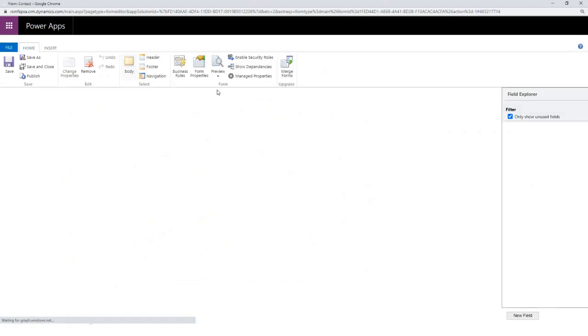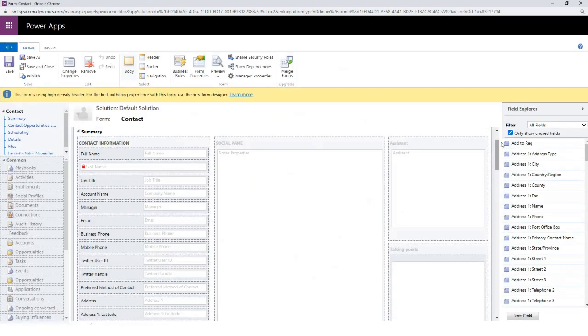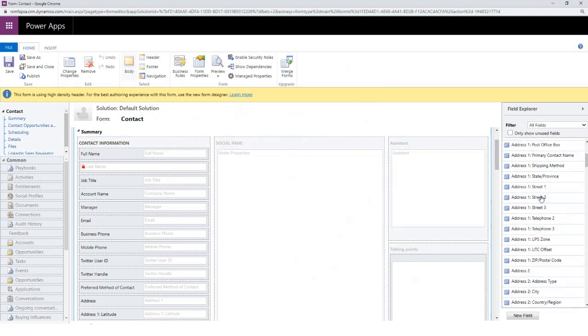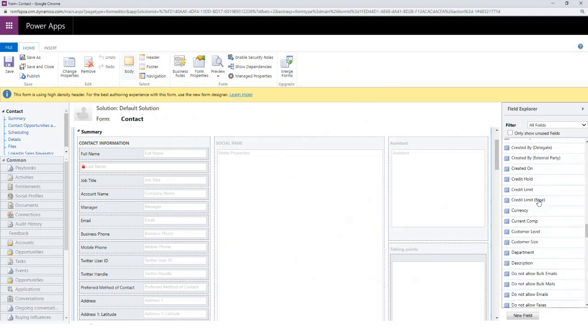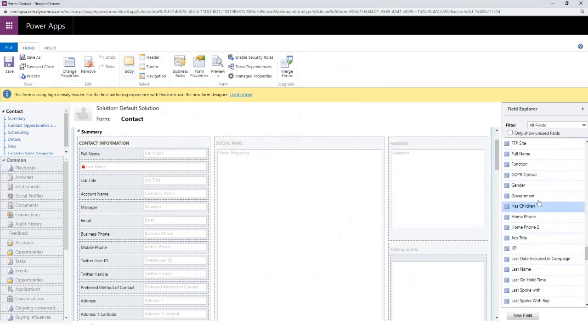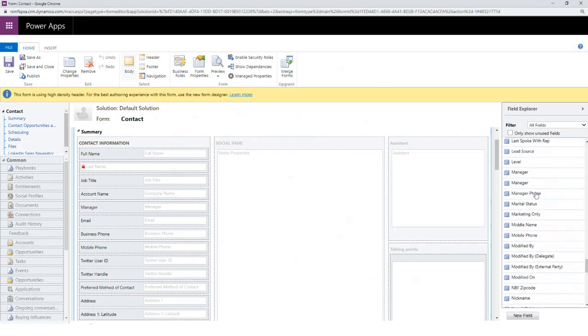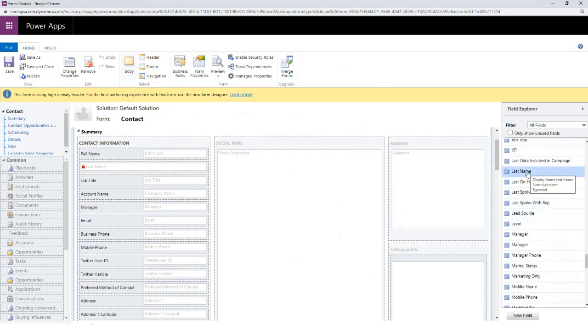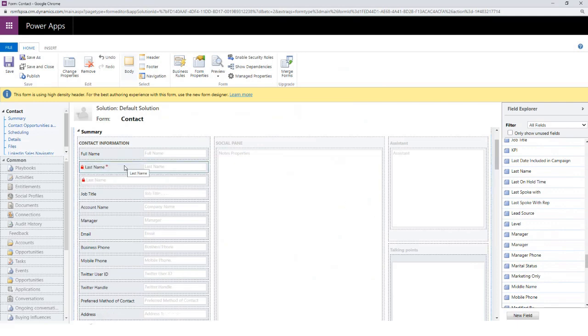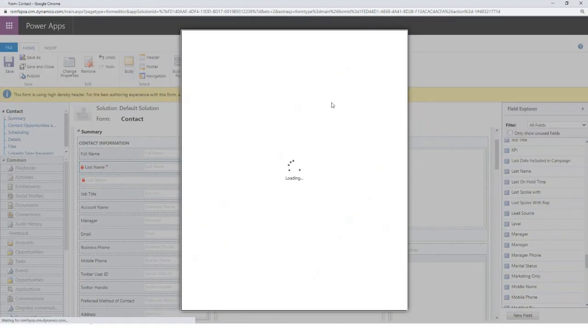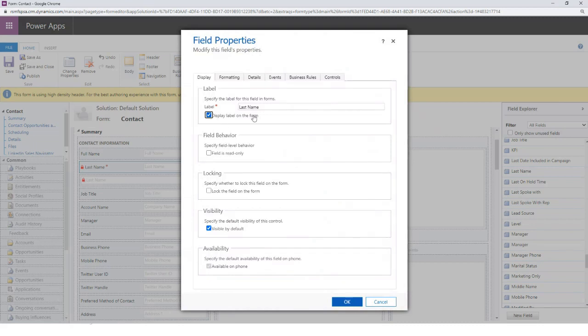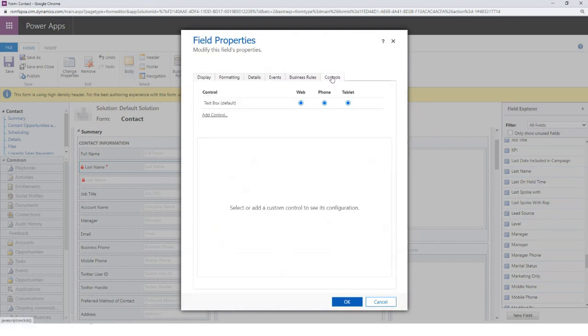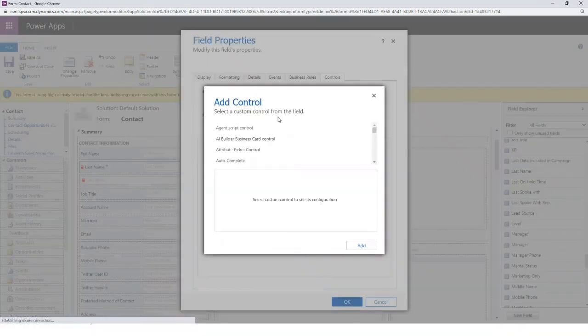So all you have to do, this is actually my widget, but I'm just going to recreate that from scratch. I'm going to look for my last name field. Where's my last? Oh, here it is. Lead source, last name. Here we go. Last name. I'm going to double click on that. We probably don't want to display the label, right? Because it's going to hold that widget. I'm going to go to controls. I'm going to add that control.